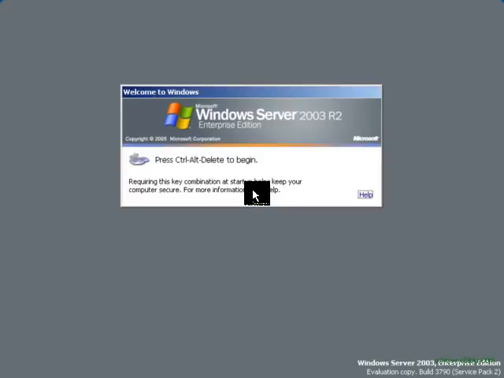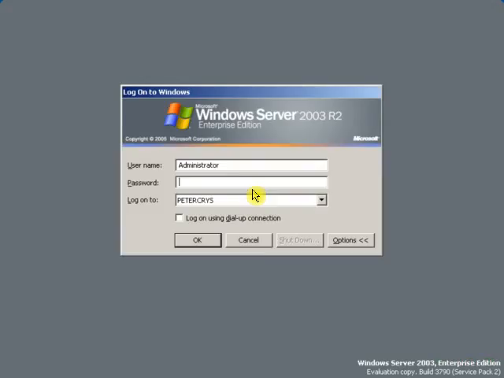Once the ADC is turned on, press Ctrl-Alt-Del and you will see it shows peterchris. That means this has become an ADC. Now log on. Click OK.